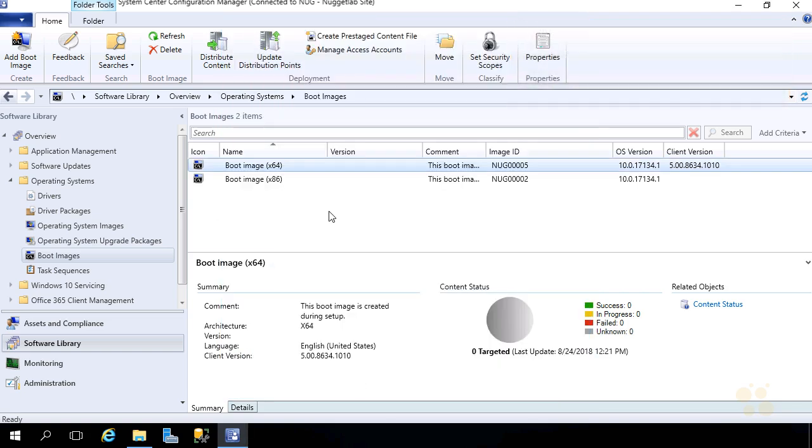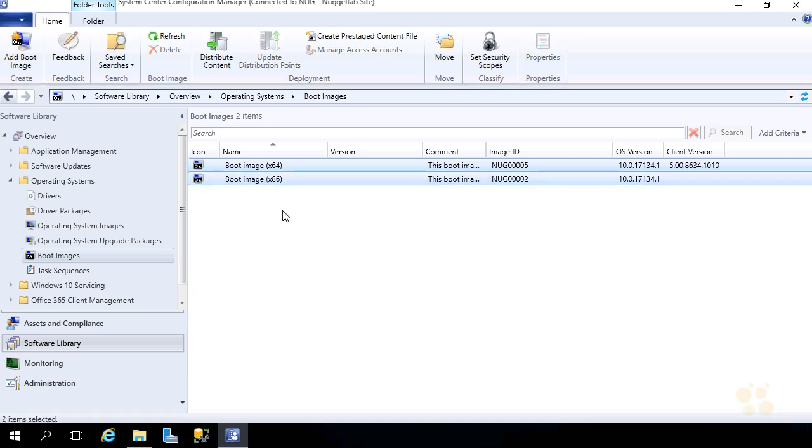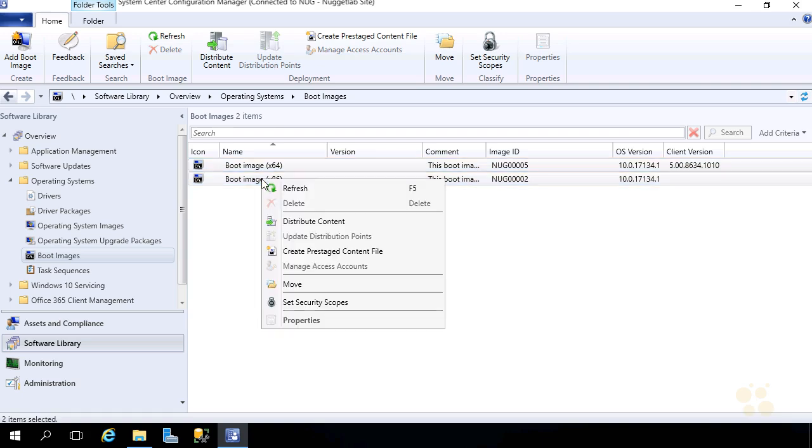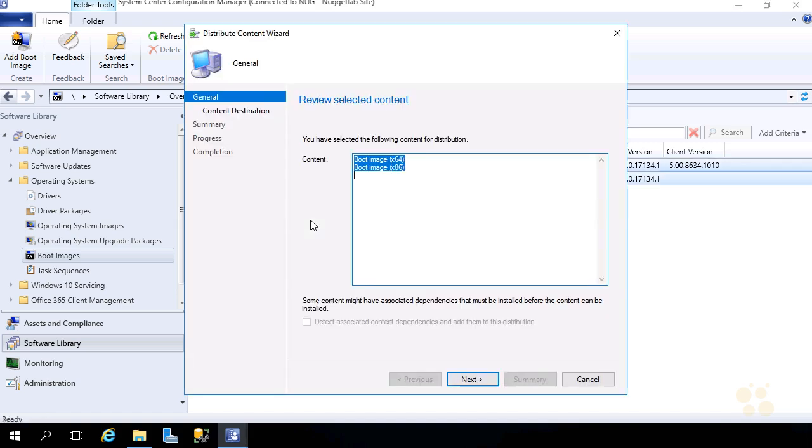Now, one very important thing you need to know about these is even if you're only deploying 32-bit or 64-bit OSs across your environment, both of these boot images need to be deployed to a distribution point. Otherwise, you'll get an error. And we can actually do this all in one shot. We can hold the Shift key down, highlight both of these, and we're going to distribute both of these to a distribution point at the same time. So we'll distribute the content here.